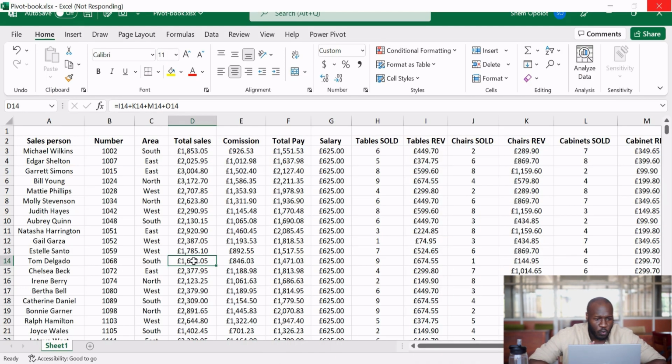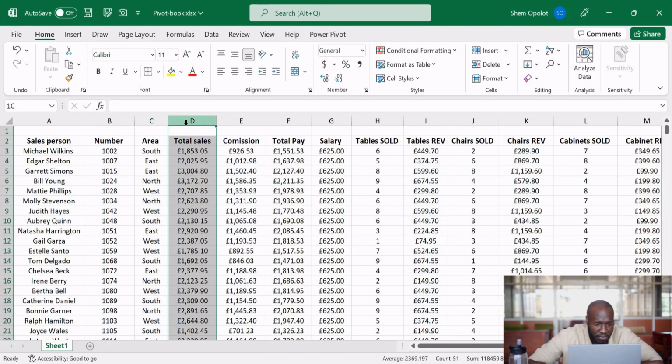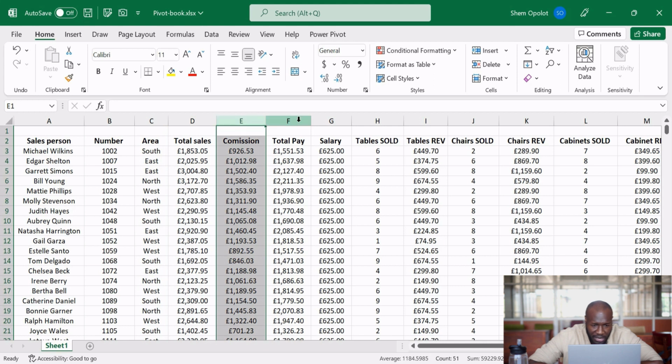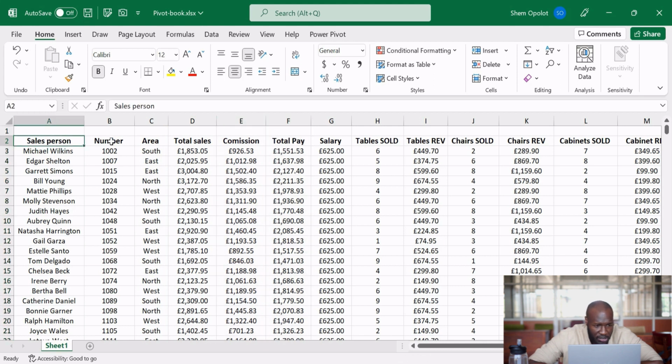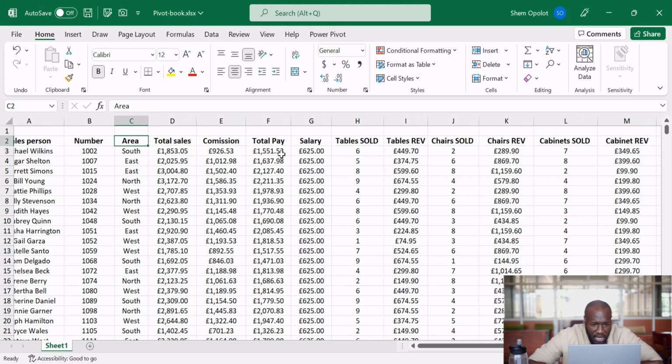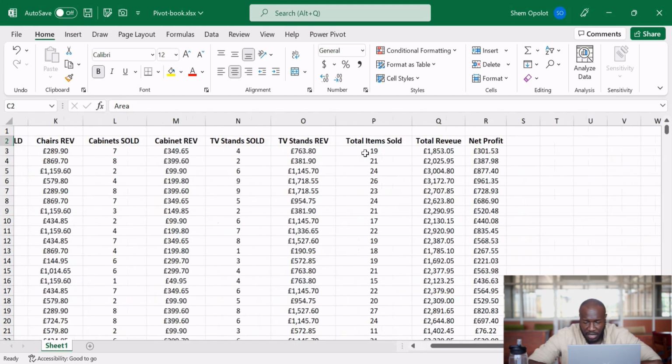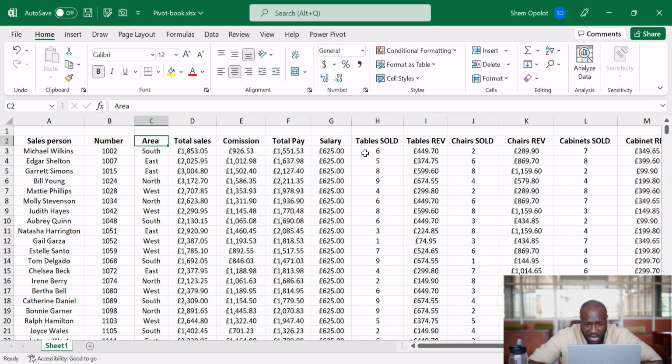So in this particular example, what we're going to do is create the most basic table I can think of, which is the total sales by area. And that will give us an example of how to move forward using pivot tables. Okay, so in order to create pivot tables, every column should have a unique column ID. So salesperson, number, area, each of these columns should have a unique ID. The columns can have the same ID, but I don't know why you would want that to be the case. But for the purposes of your pivot tables, you want each column to have a unique name.